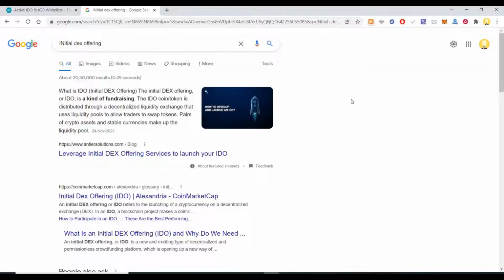Once it lists on platforms like exchanges such as Binance and others, it might even do 100 times from that initial DEX offering price. So that is where people run behind these IDOs.